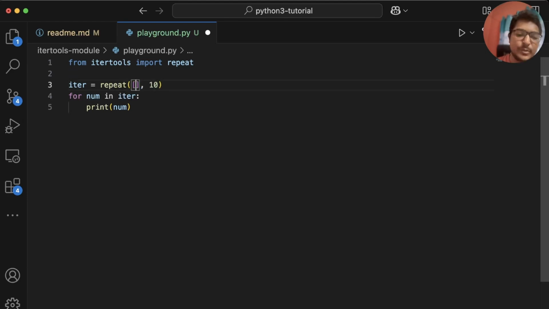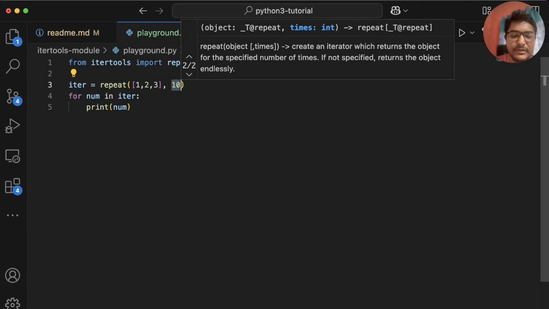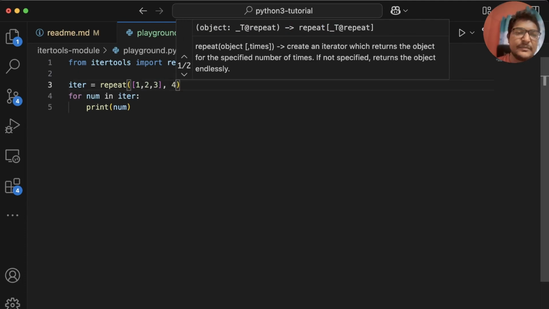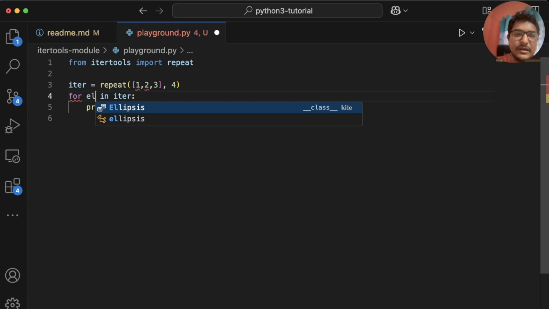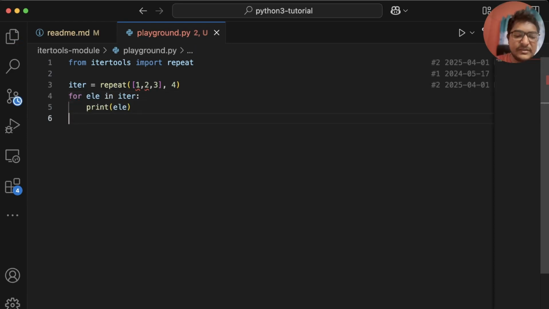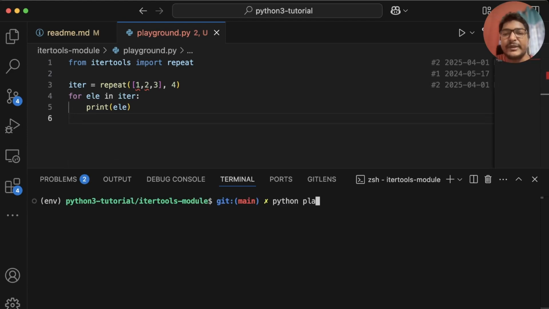So let's say if I want to pass 1 2 3, and then I want it to iterate for 4 times, and then I can simply use the for loop to iterate, and then after that I'm printing the number. Actually it is not that number, so let's call it element, and then use that variable. So now we have this. Let me clear this out and run python playground.py.